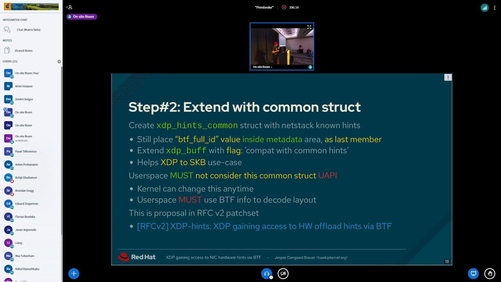But for example, AF_XDP must not, and user space must not consider this like the UAPI. It's only described via BTF, and they must decode the BTF information with this. And this is what's in my patch sets.